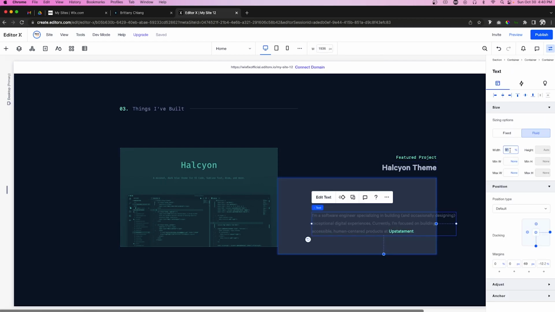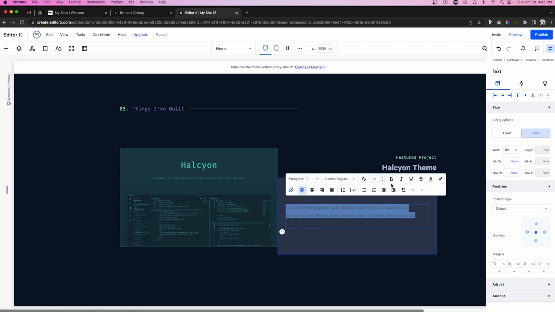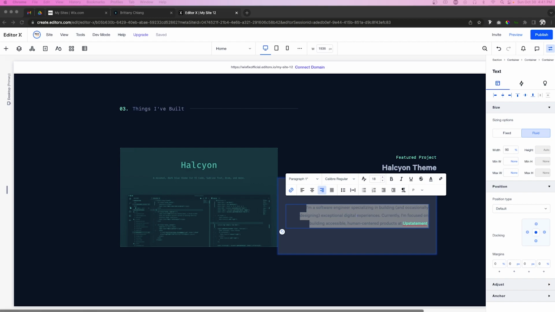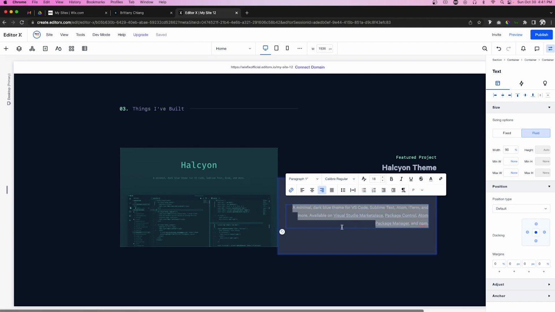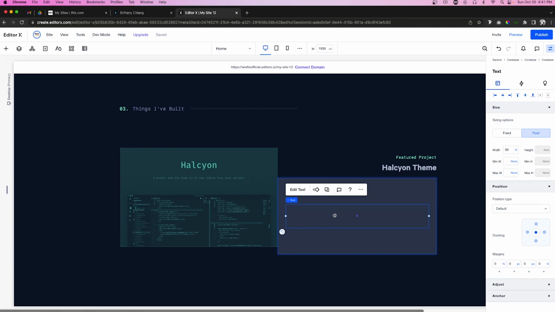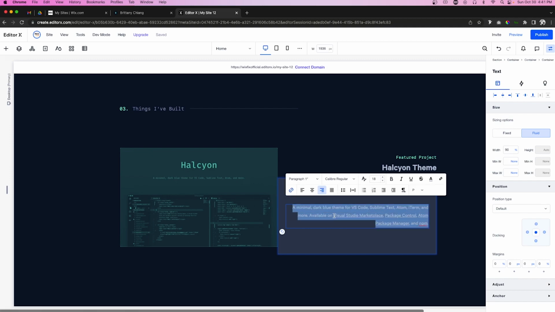We want this to be like 90% width, which it already is. We'll send it to the middle and we'll go ahead and align it to the left. And I'm just going to go ahead and copy the text over from the website. And this needs to be a little bit lighter color, just like that. And I'll go ahead and change the text out here. That needs to be green.